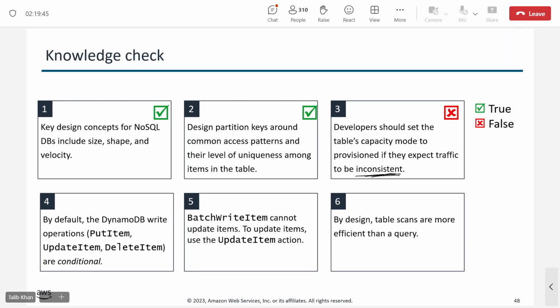What about the fourth one? Okay, I have already revealed the fourth one. Fourth one is false. What about the fifth one? True, true, true, not sure. So yeah, it is true because batch write item cannot update the items. To update the items, you are using the update item action. That's why it is true.